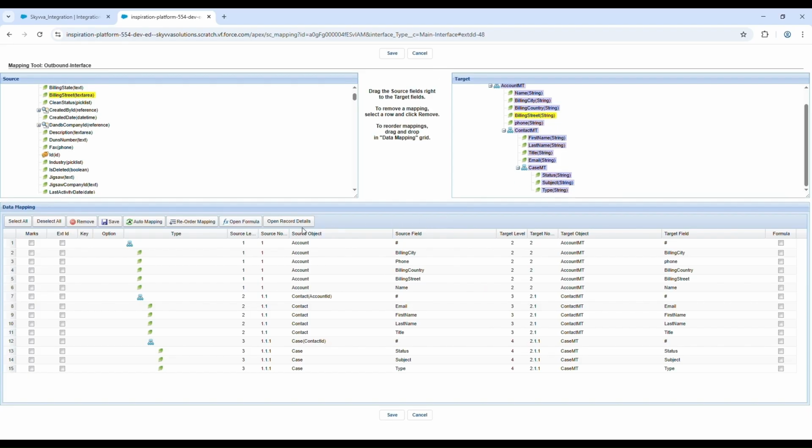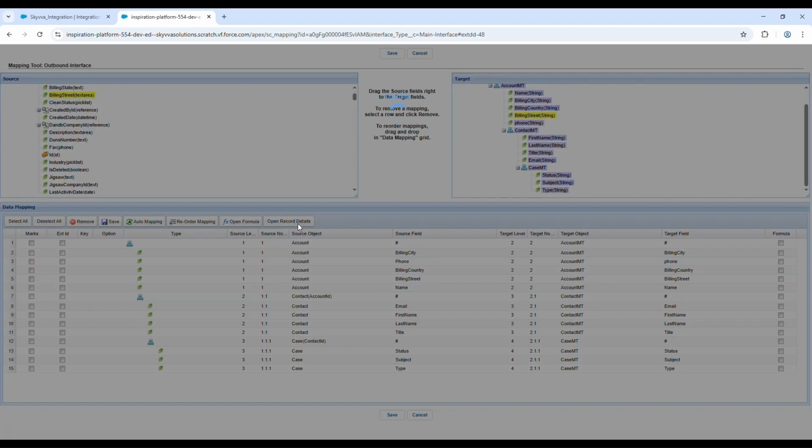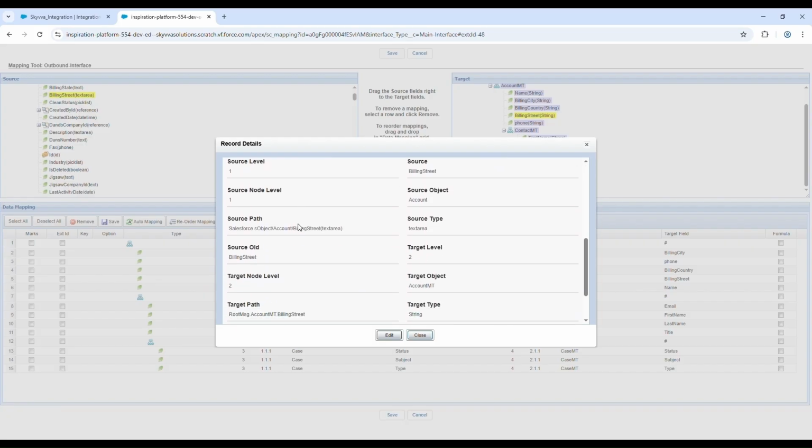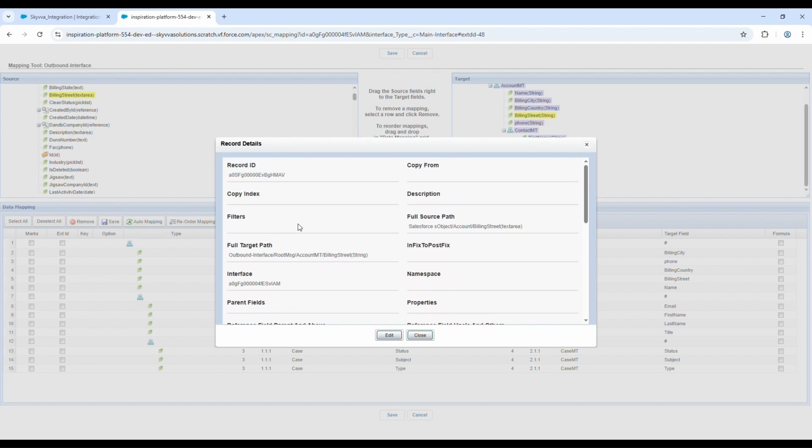Step 7. Formula Editor Overview. Another feature. We'll cover the full functionality of formulas in a separate video tutorial. Step 8. Record Editing, same as inbound. Just like in the inbound mapping, you can edit record details directly.